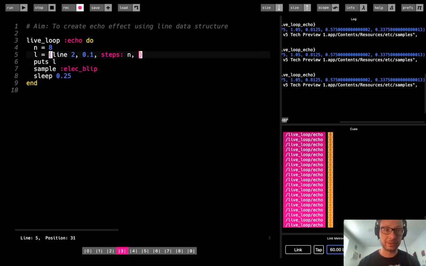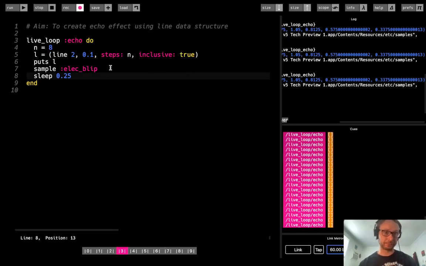So what I'm actually going to do is add one more argument, which is the inclusive argument, which means do we want to include this finishing value. In the default case, as we see, it does not include that. I actually do want to include it, so I'm going to make that true.